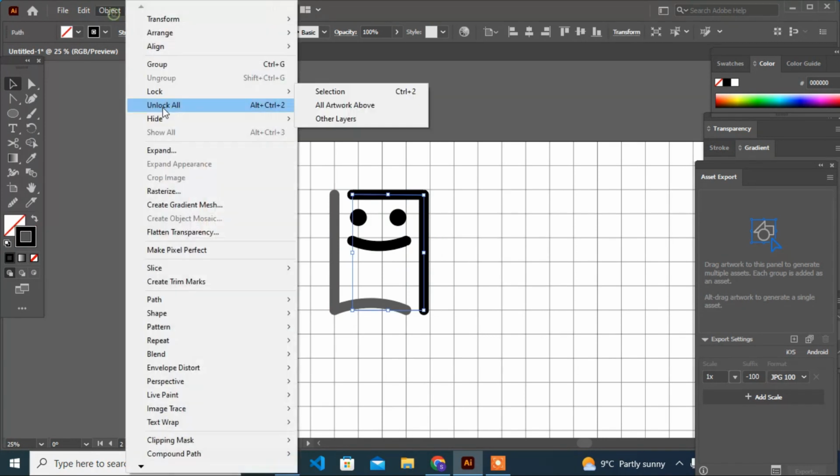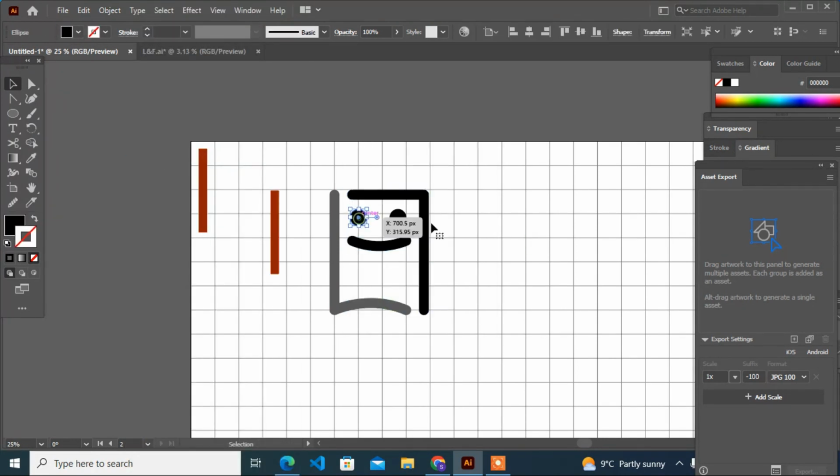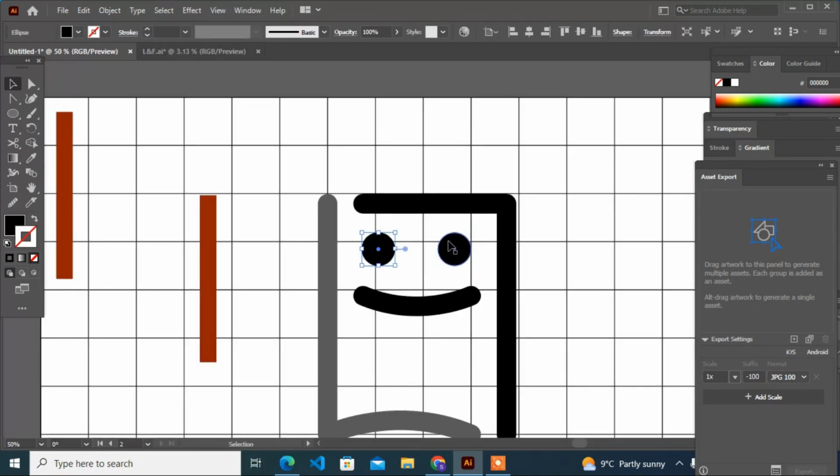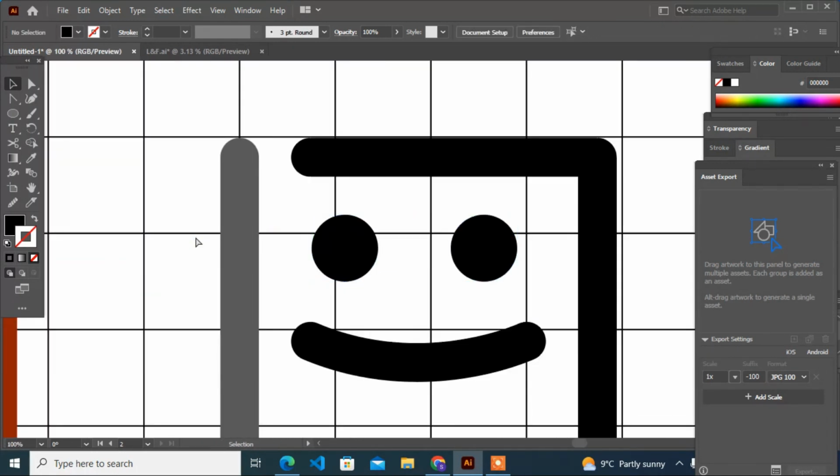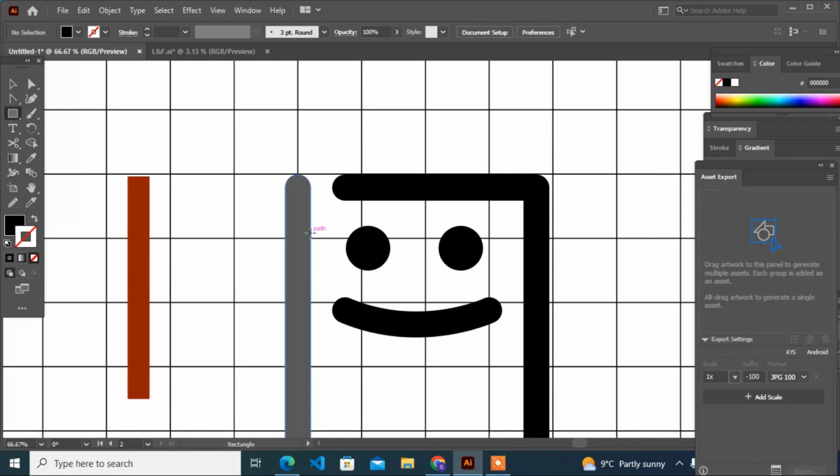Now it's time to add color. As we are going to use only black, gray and white color, let's put these colors into our logo and see how it's going to look.